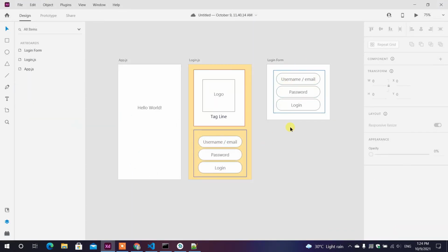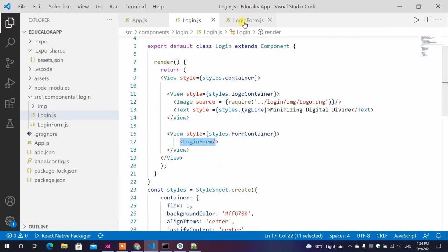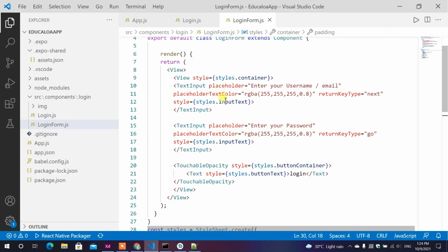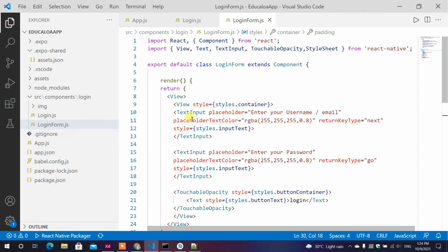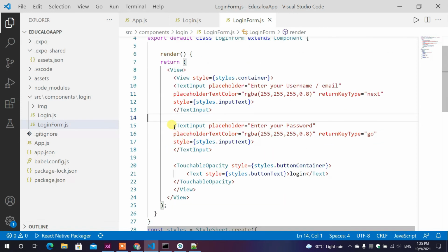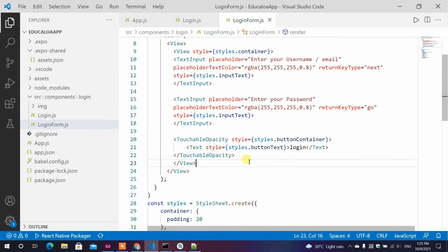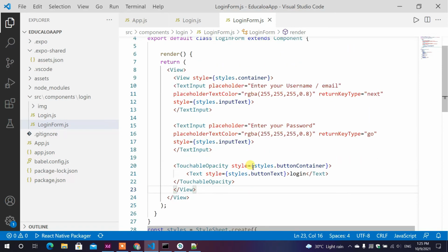So that blue box takes responsibility here. We created our login form. So to do that, we create text input. First text input to enter username and email. Then second text input to enter the password. Then third, we create a button by giving touchable opacity to the button. So this is what we created at the beginning.